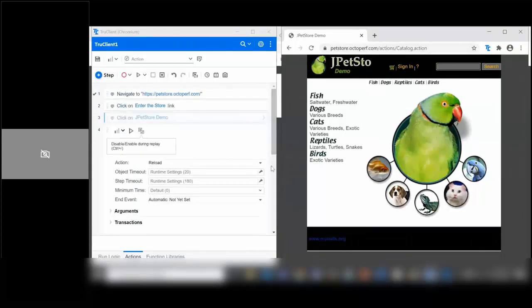If you want to replay these steps, you can replay from here. If you want to replay the whole script, you have to click here. If you want to undo, you can click here. So we have lots of things.